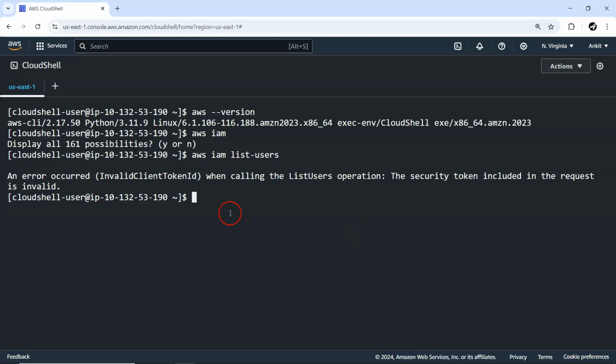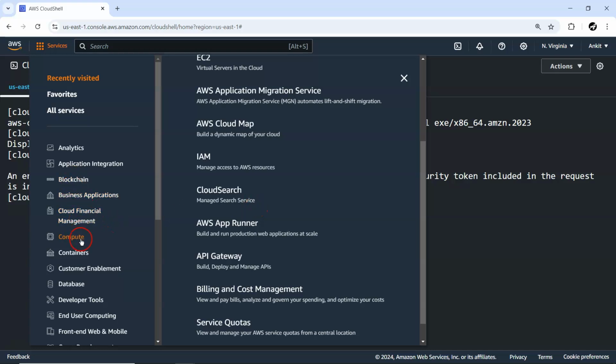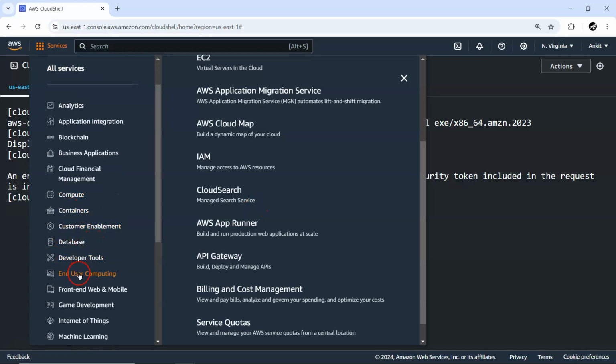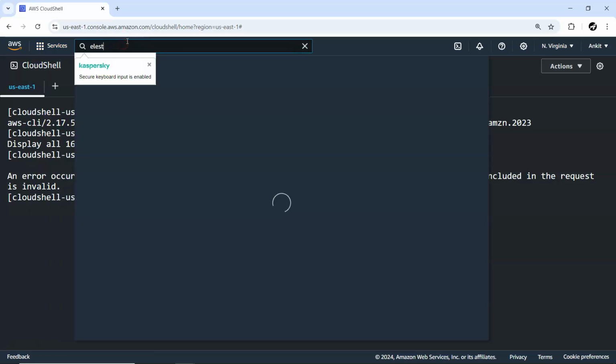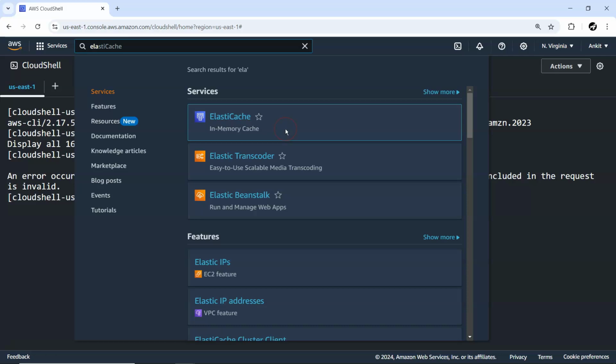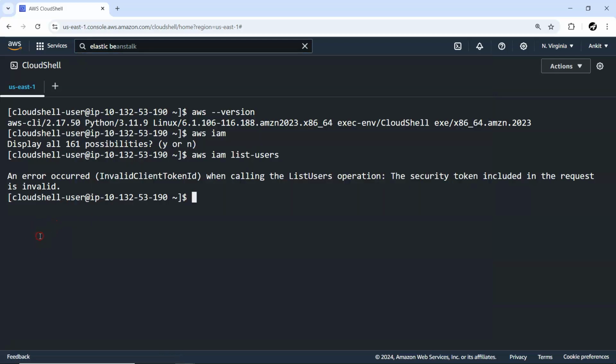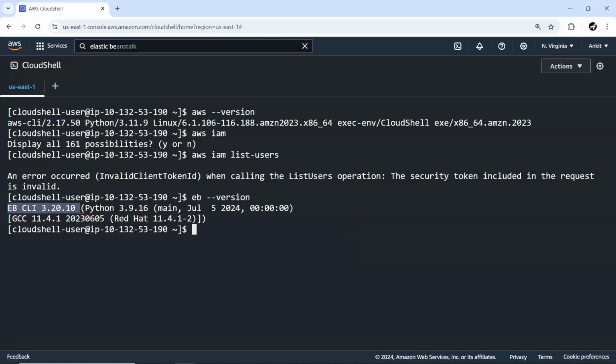In the same way, we have one more service available in AWS, that is Elastic Beanstalk. If I want to access, monitor or create some resources inside it, I can use eb. Let me try with version. Yeah, so the EB CLI is also installed.